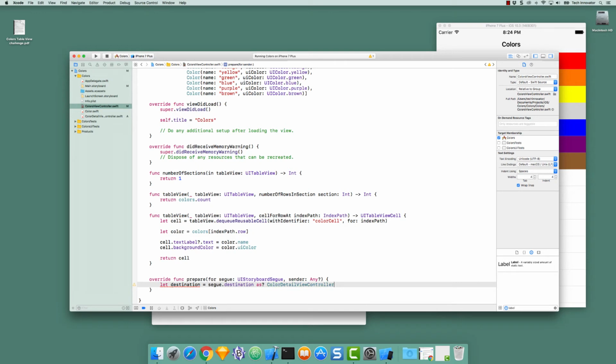Now the thing is, if it is a ColorDetailViewController, it will be cast as that type, and destination will be a ColorDetailViewController. But the question mark after as says, well, if I can't cast this as a ColorDetailViewController, then the result is going to be nil. That is, it's going to be an optional set to nil. So I only want to proceed if the destination can be cast as a ColorDetailViewController.